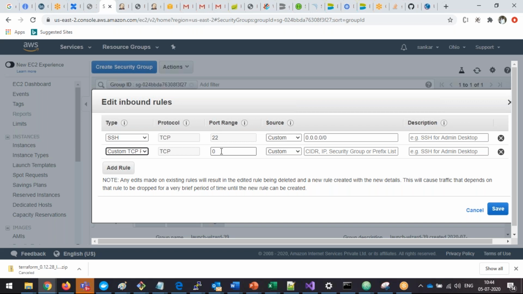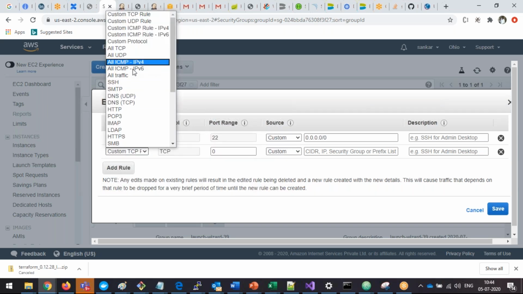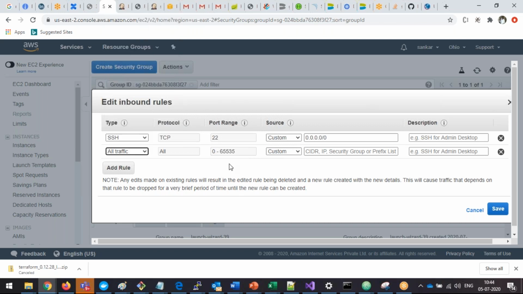Right, to avoid that kind of situation, I'm simply going to allow all traffic, so that any port between 0 and 65,535 can be accessed. So now here, change the custom to anywhere. By default it will be custom, and change the custom to anywhere. Simple. This is the one step we need to do, guys.